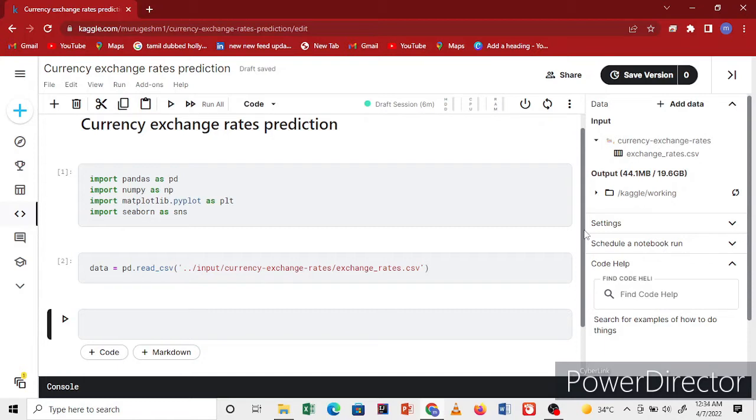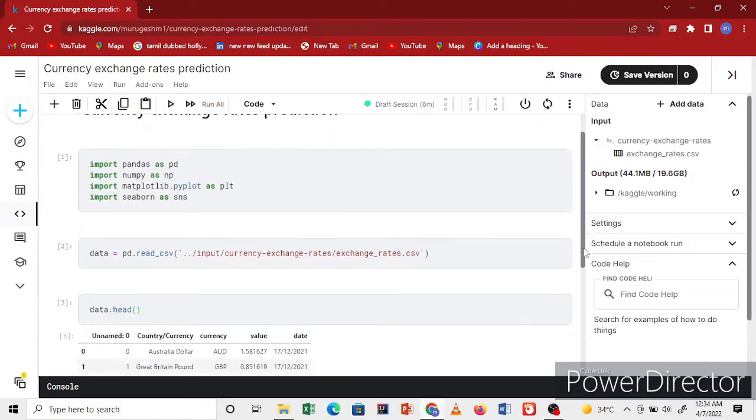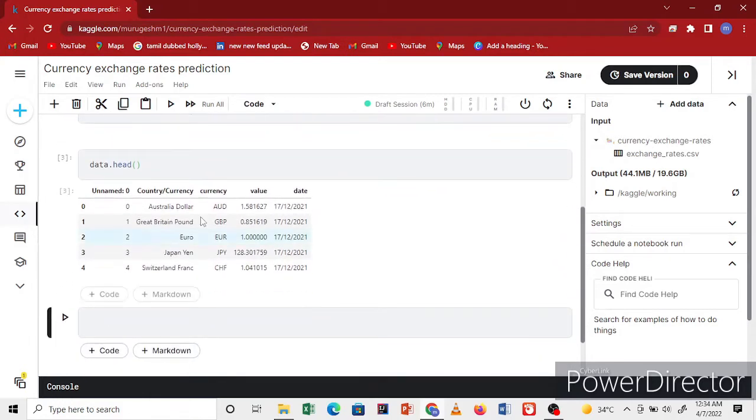Now I am building the model, and I'm using the same libraries, pandas and matplotlib. This is my data. Please see my data. Most of the countries are here, a lot of countries have their currency, value, and date.